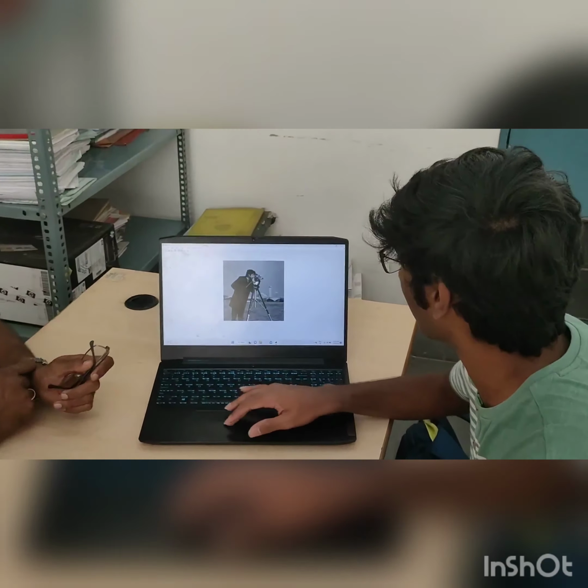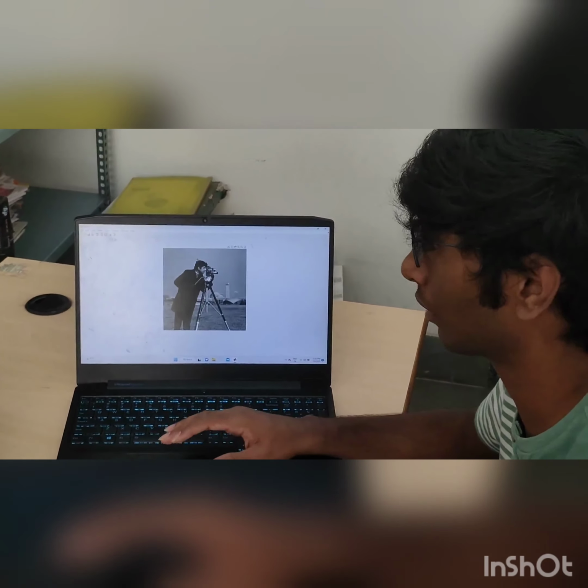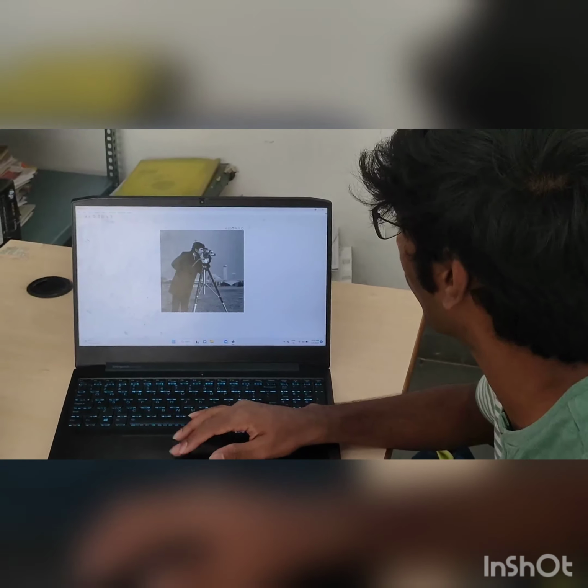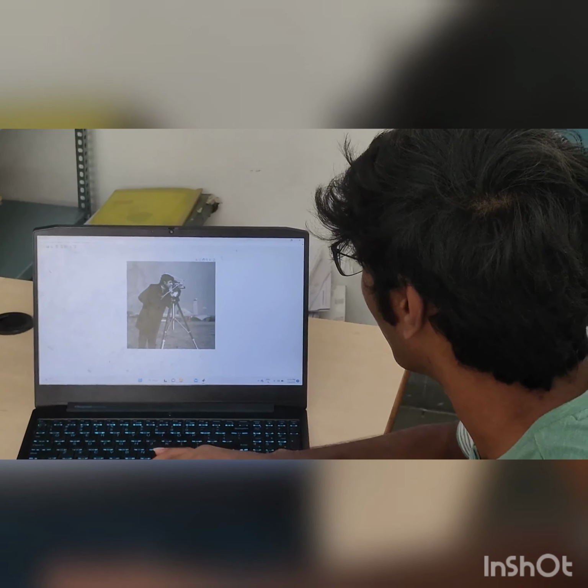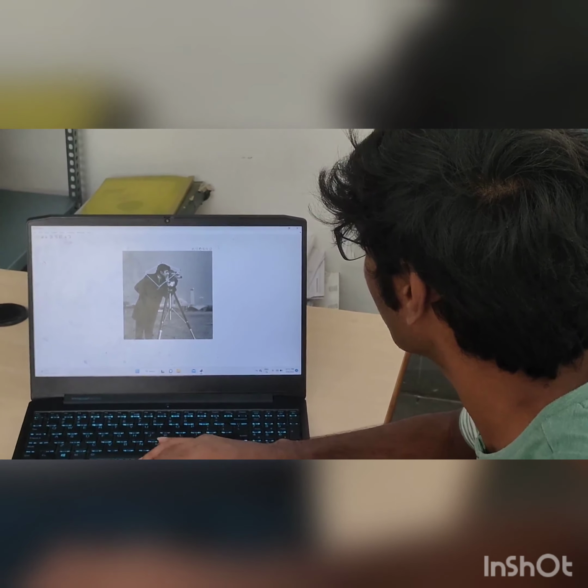As Aditya talked about, selective blurring or region of interest. What if I want to blur, suppose, only the head of this camera? Now I'll do this.